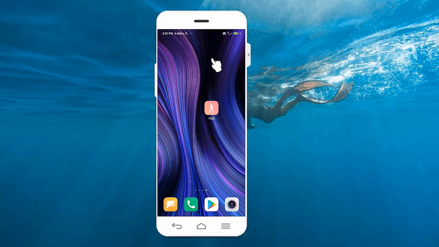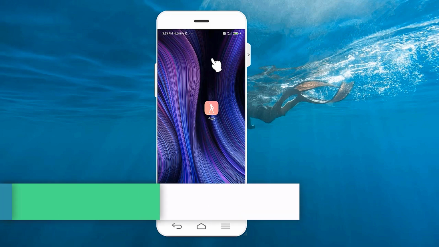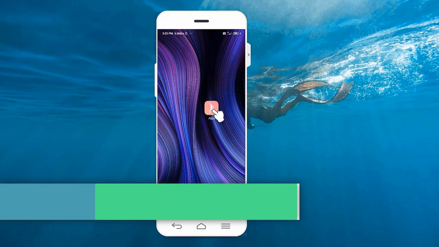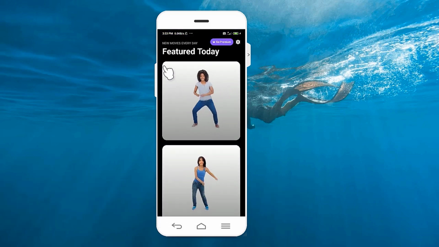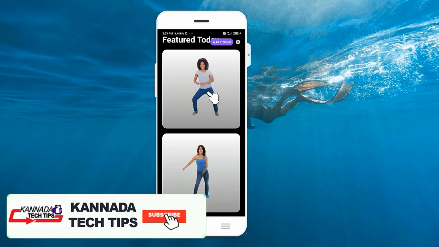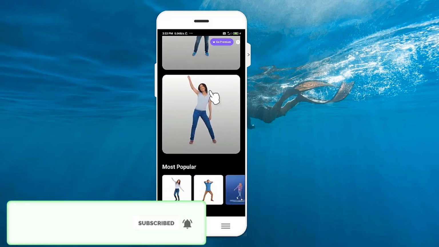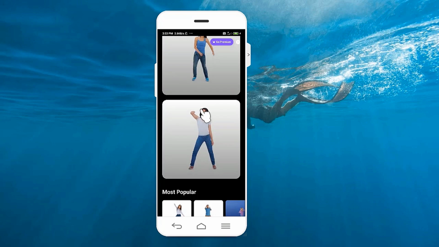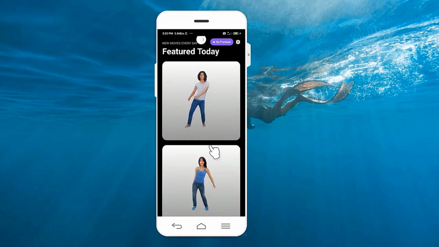At first you want to download an application, and the app link is given below in the video description. After downloading the application, just open it on your device. After that you can see the features of today, and there are many dancing styles in this application, the most popular ones, creative ones, and more options are available. This app is not completely free, and you can also go premium by paying the subscription cash.